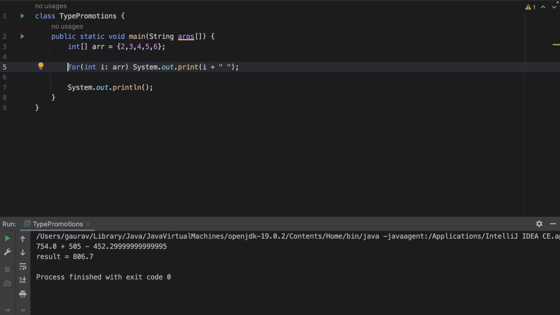This is my for each loop. The syntax goes like this. There is a colon in between, and to the left of the colon is whatever the type of value that the collection contains. For example, in this case, our array is integer, so it contains integer values. So this is the type of data, to the left of the for each loop.